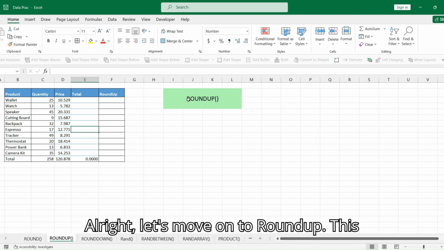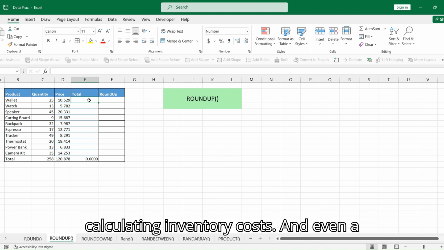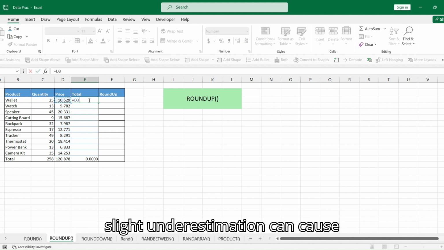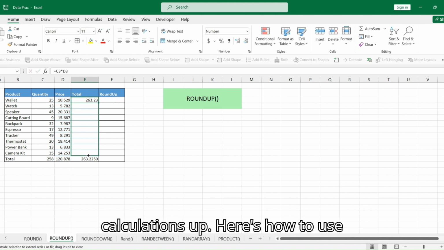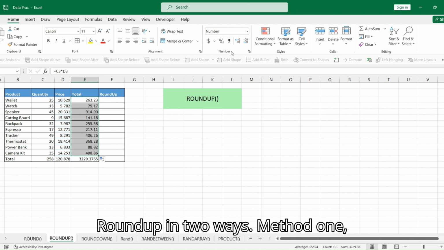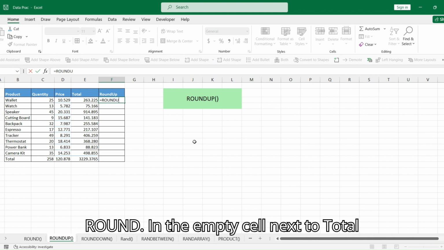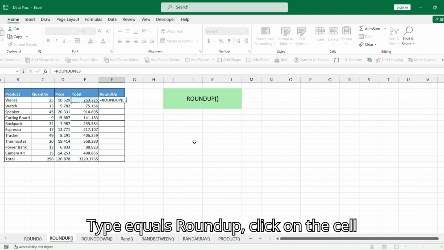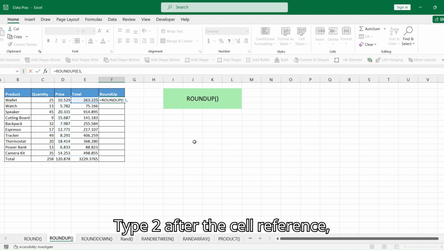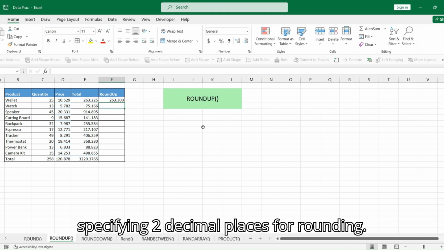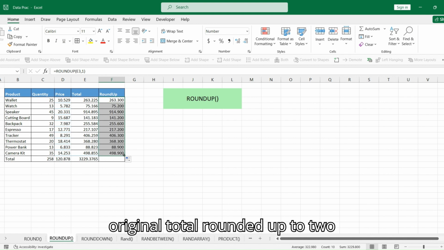Alright, let's move on to ROUNDUP. This function, unlike ROUND, always rounds up. Imagine you're calculating inventory costs, and even a slight underestimation can cause problems. ROUNDUP can ensure you have enough stock on hand by rounding your calculations up. Here's how to use ROUNDUP in 2 ways. Method 1. Round up existing values. Similar to ROUND, in the empty cell next to total, type equals ROUNDUP. Click on the cell containing the original total value. Type 2 after the cell reference, specifying 2 decimal places for rounding. Press enter, and ROUNDUP will display the original total rounded up to 2 decimals.